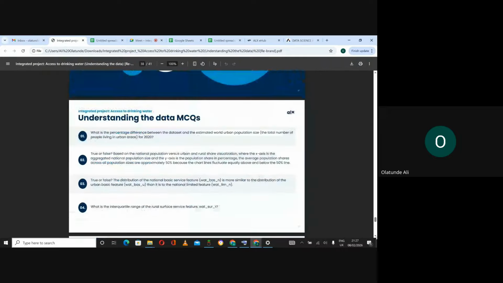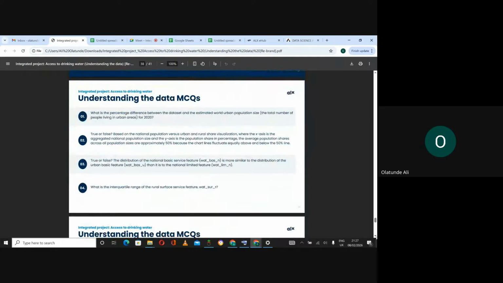This is the MCQ. So we would use what we've created so far to answer the MCQ. Now, for the first question, it said, what is the percentage difference between the data set and the estimated world urban population size?